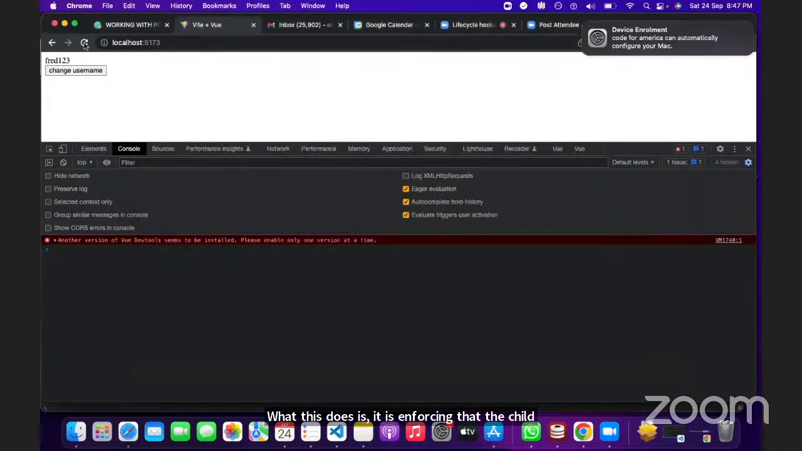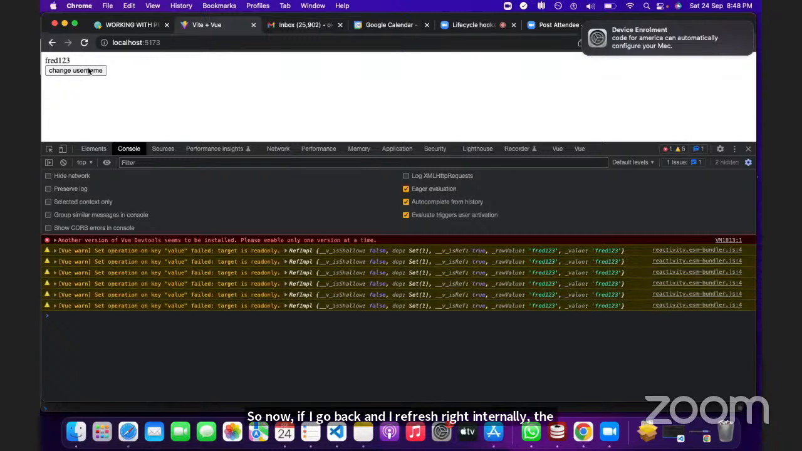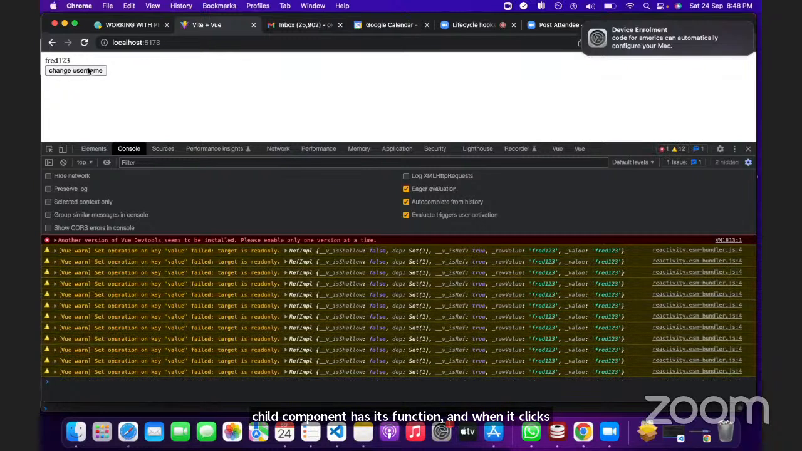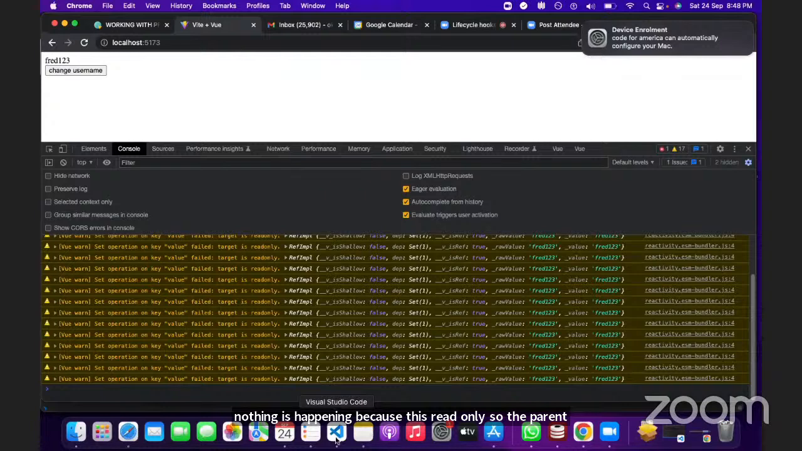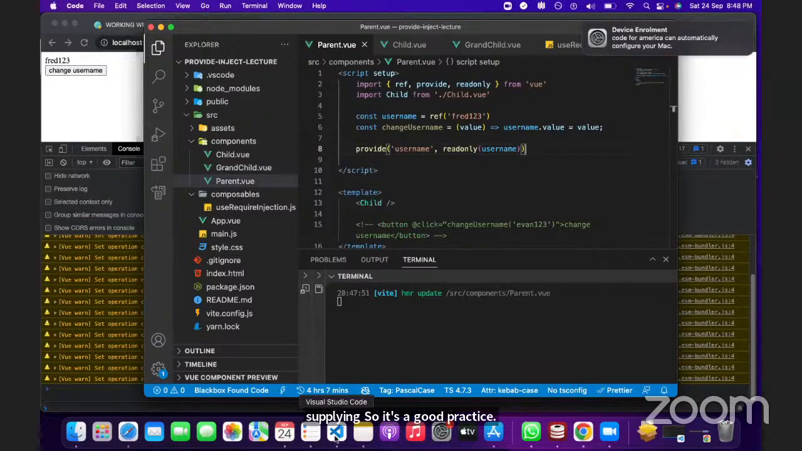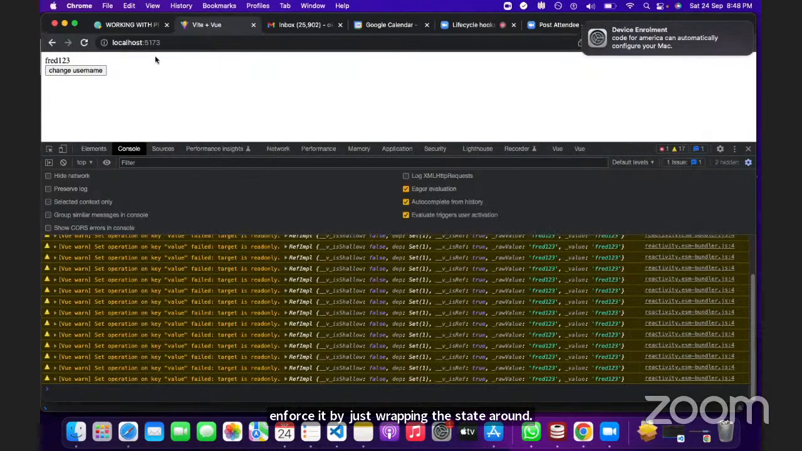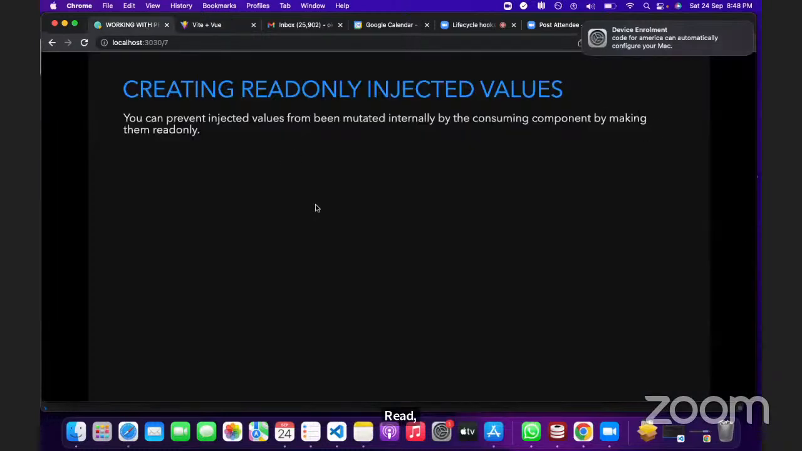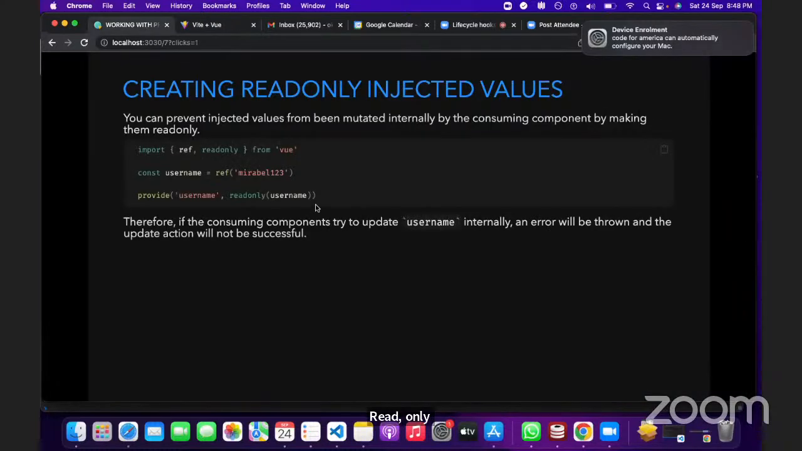So now if I go back and I refresh, internally the child component has its function, and when it clicks, nothing is happening because it is read-only. So the parent component is protecting the data that it is supplying. So it's a good practice that whenever you're using provide-inject, since it is not good to change the data from the child, having the child have its own function, you can enforce it by just wrapping the state around read-only. So here we're importing read-only, and then we're just using it to wrap whatever we are supplying.